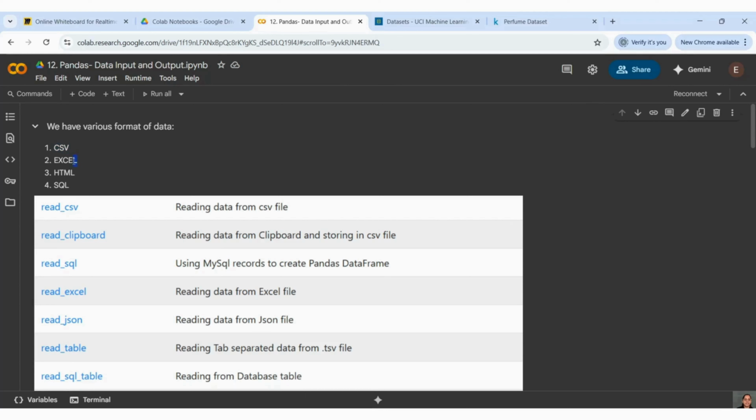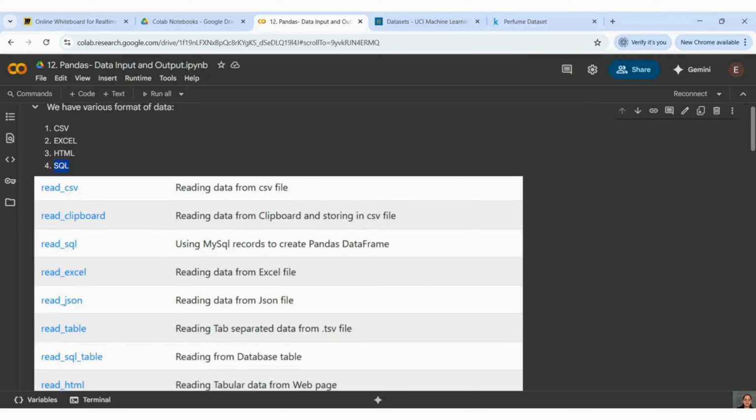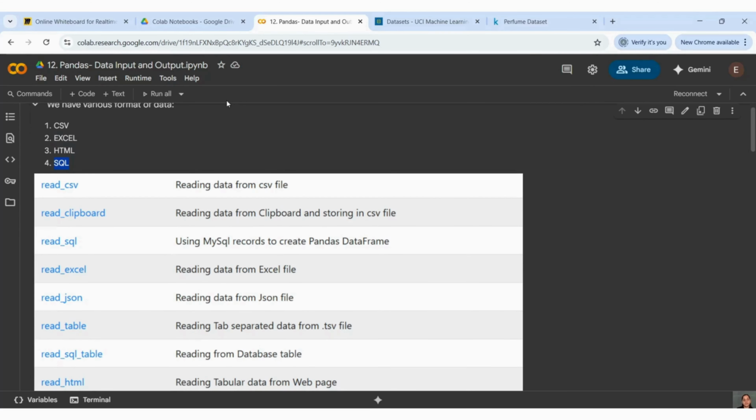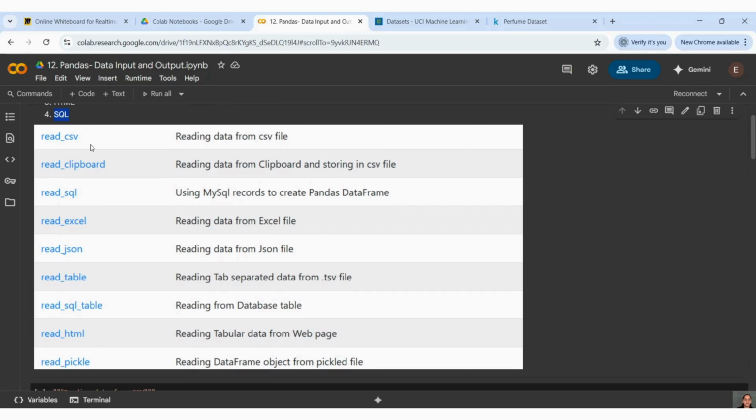One is CSV, one is Excel, another one is HTML or SQL. And I have shown you how to give JSON, right? These are the different ways we can provide input. So one is read_csv. If you have a CSV file where you have data, you can just give read_csv, and with that it will create a data frame. Once you give input to this, what is the output? You will get a data frame.